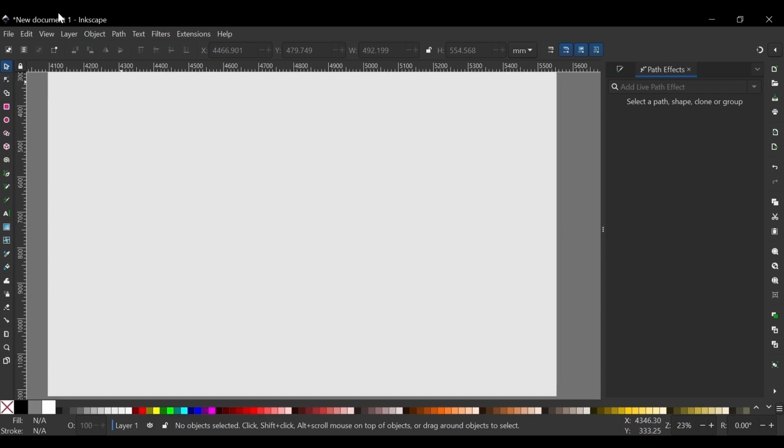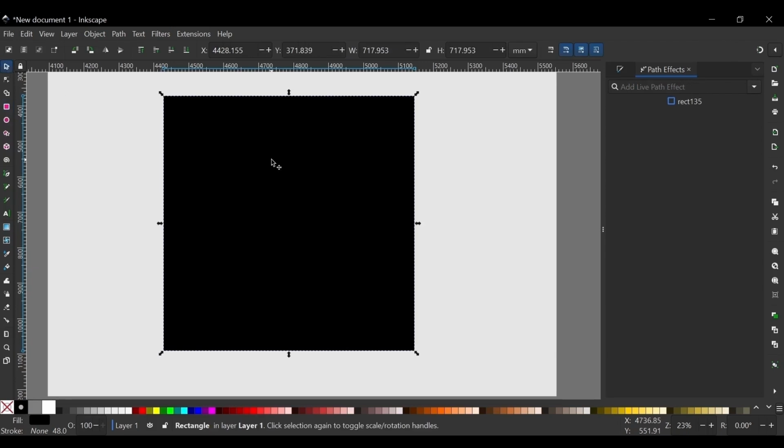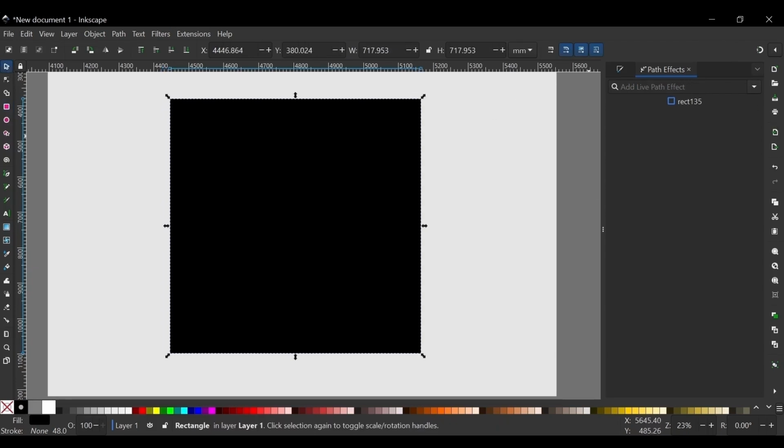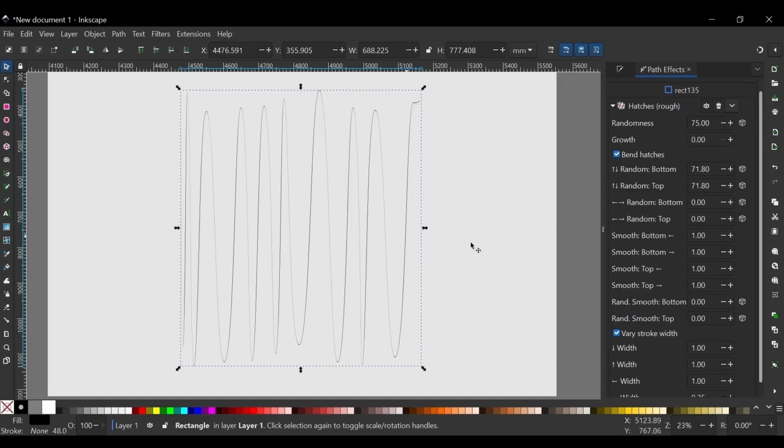The next path effect I'm going to discuss is the hatches path effect. To do that, I'm going to click and make a simple shape like that. I'll give that a black fill color like that. And from the path effects menu, I'll click on hatches. And that's the result I get.